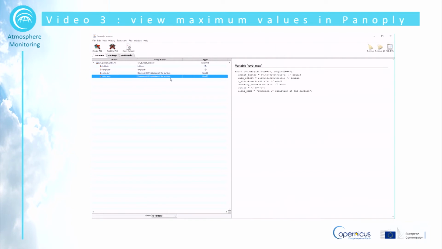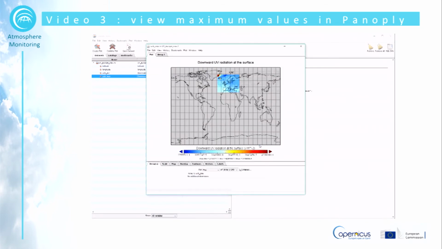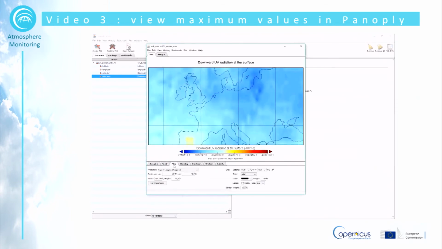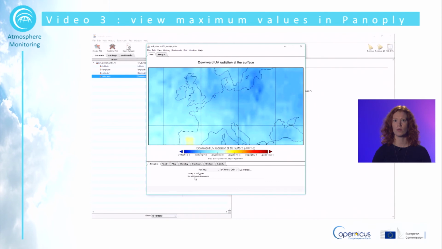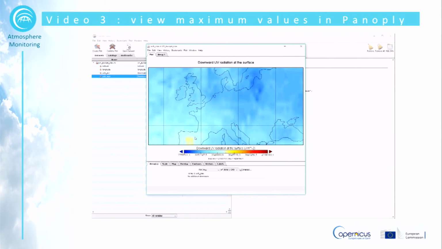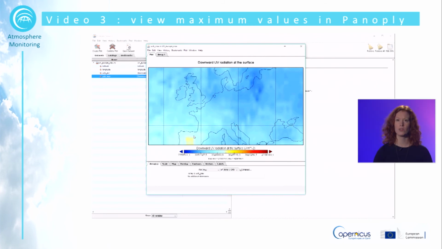Open the file in Panoply, select the UVB max parameter. Open a georeferenced longitude-latitude plot. Zoom over Europe like previously. Here, we don't browse through time because only the maximum of the time series is available. Find out the area with maximum risk, here at the center of Spain. Thank you for your attention.